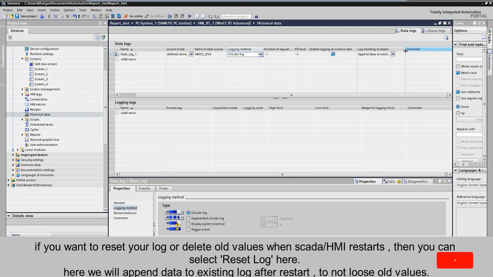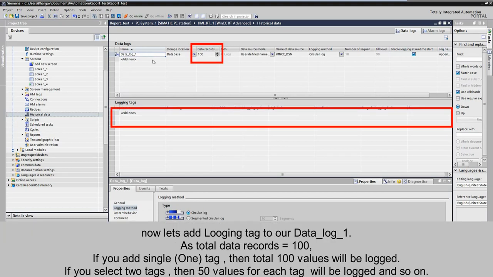If you want to reset your log or delete all values when SCADA or HMI restarts, then you can select reset log here. Here we will append data to the existing log after restart, so as to not lose our old values. Otherwise it will reset when your system is restarted.